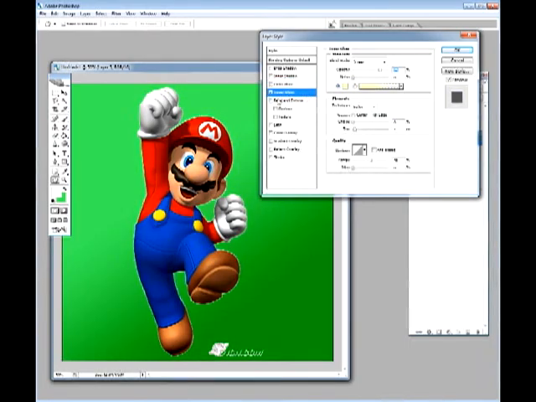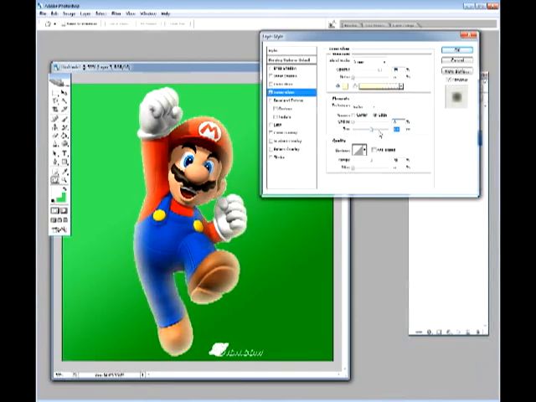Outer glow is a lot like inner shadow, only instead of having a light behind it causing a shadow, it's as if there's a light in front of it shining onto it. As you can see here, it looks like Mario has a bright light in front of him shining on him, and this can be useful for a lot of different ways, obviously.